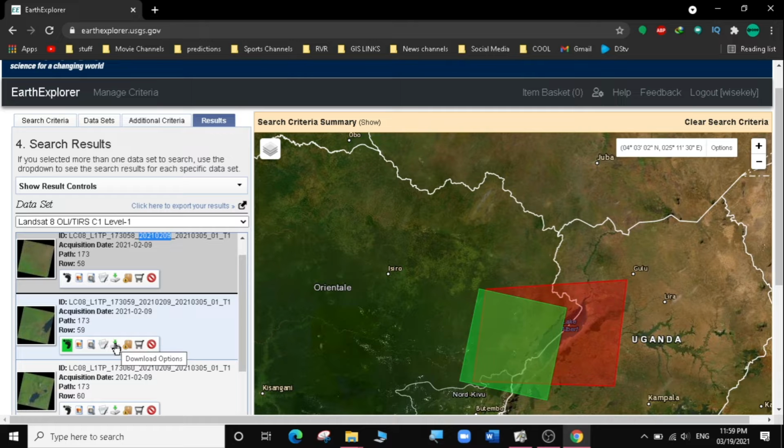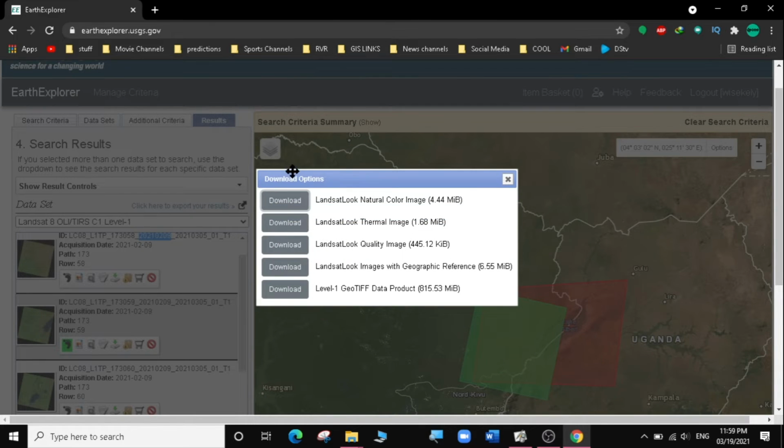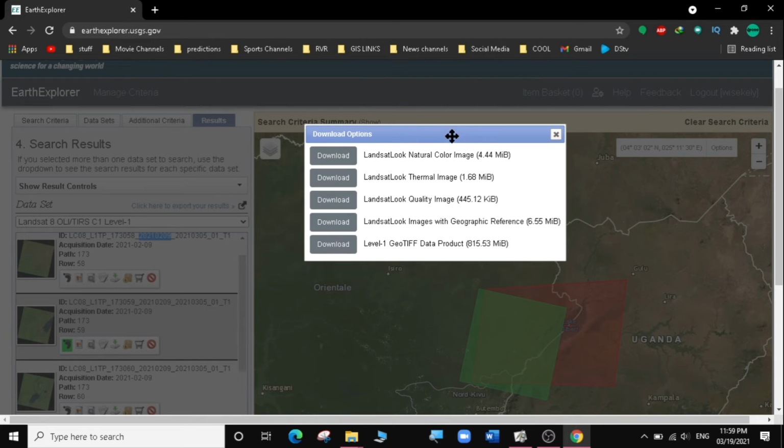But since I've already logged into Earth Explorer, I'm just going to click on download so that I can download my Landsat 8 image. It will load the download options for me. So you can see the first image is a natural color image. It's a thermal image, which is very small, 1.6 MB. Then there is a Landsat look quality image, which is also small in size. Then there is the geographic reference, which is also small. But what we're interested in is the Level-1 GeoTIFF data product, which is a big file. In my case, it's 815 MB. So I'm going to click on download. This is the file that has all the information that I want for my Landsat 8 image.